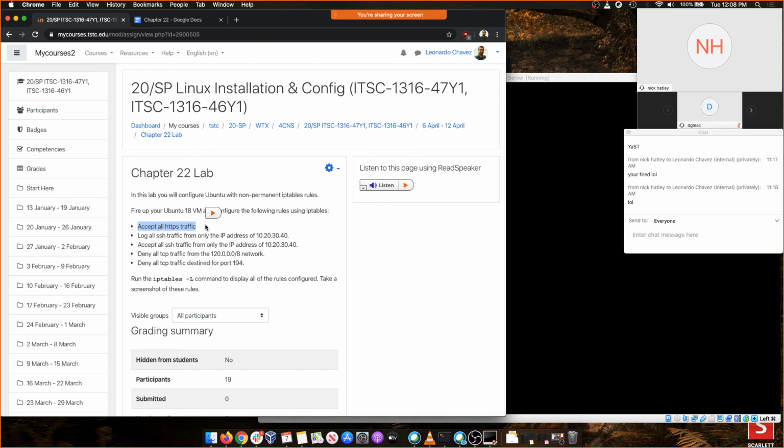So accept all HTTPS traffic. HTTPS traffic, there's a difference. Log all SSH traffic. Accept all SSH traffic. Deny all TCP traffic. And deny all TCP traffic. That is IRC, by the way. No chatting. No chatting on my network.